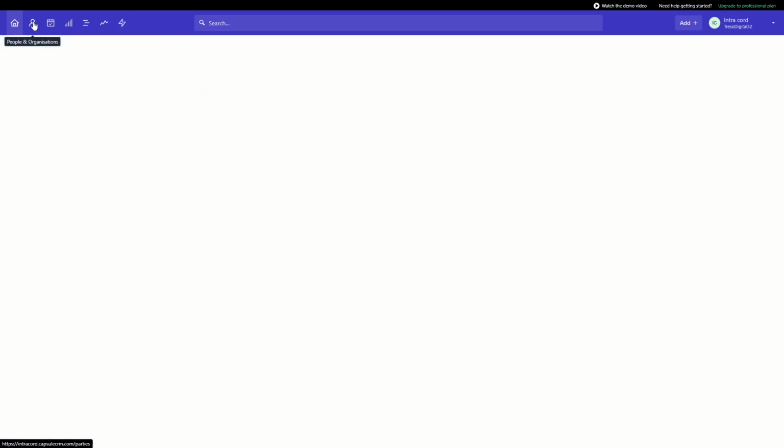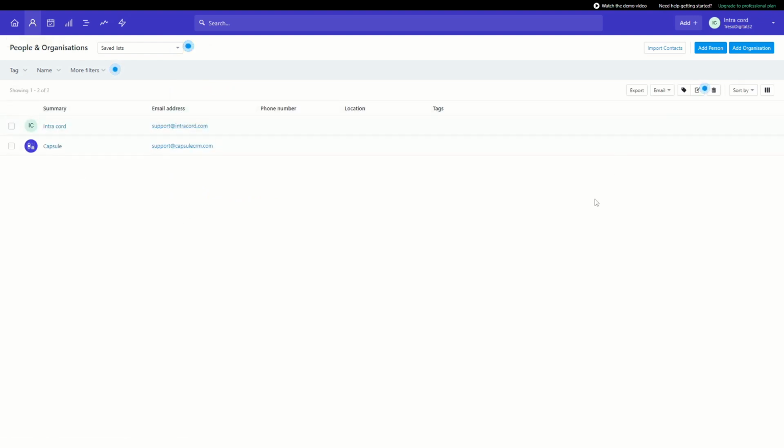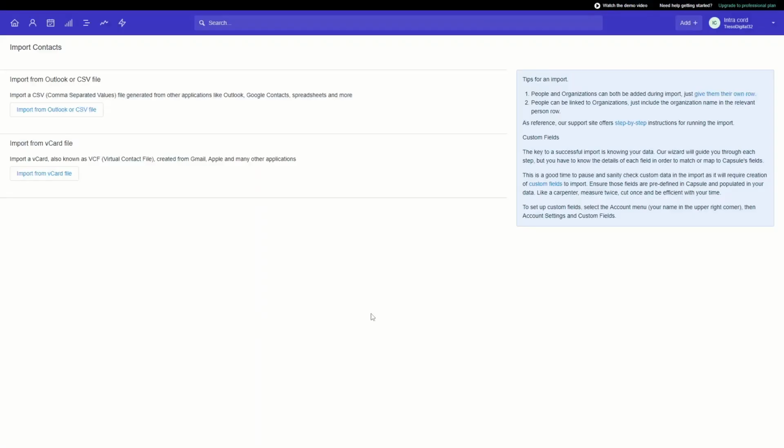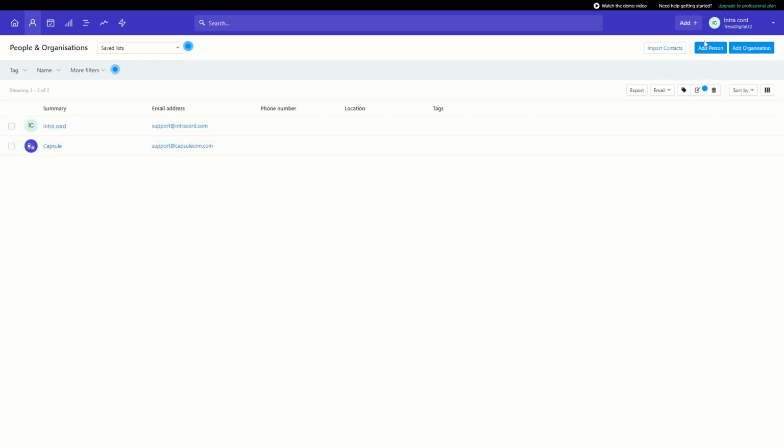Here, if you click on people and organizations, you'll be able to see all the people and organizations in all of these rows here. So one thing you can do is import contacts. You can either import a CSV file or import from Outlook, or you could also import from a vCard file. You can see that is a virtual contact file. Now we do not want to do that, so you can click on add person or add organization here.